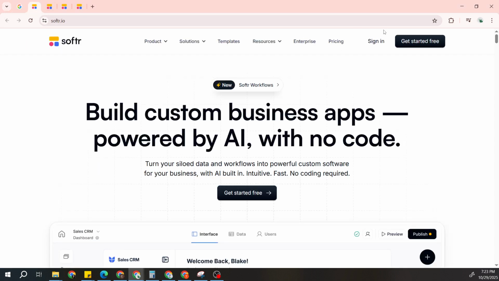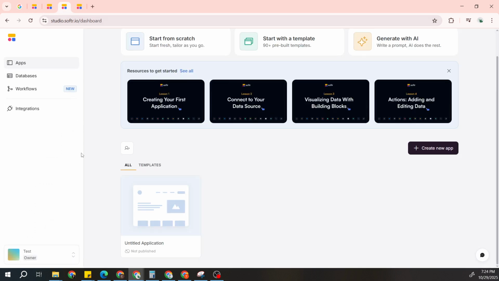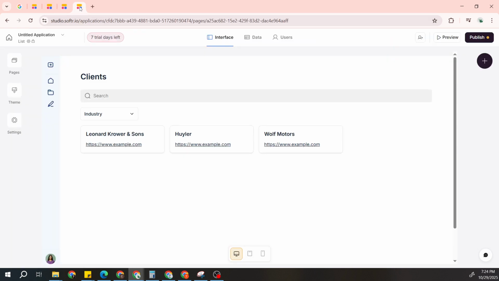After logging in, you'll be greeted by the dashboard. Here, you'll find a list of all your applications. Go ahead and select the application you'd like to publish. With your application open, you'll notice a plus icon. Click this to start customizing your site.